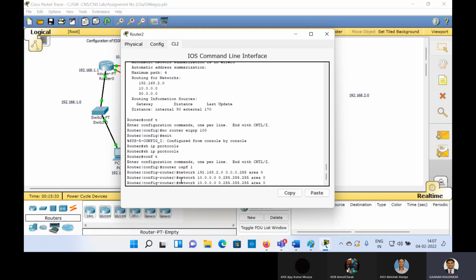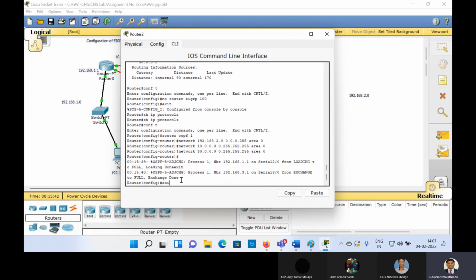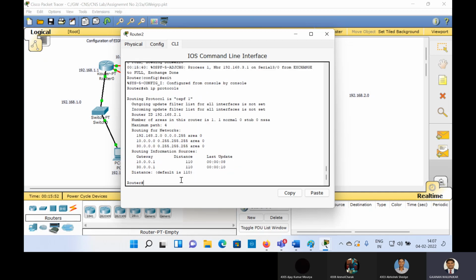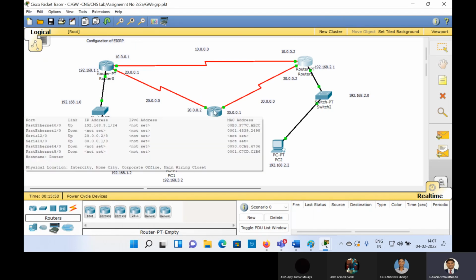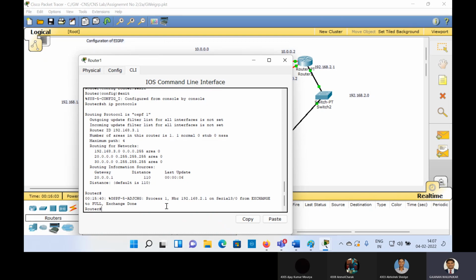Next, the same 30 network I have to advertise on router 2. So just say 30 here. Enter. Exit. And just say show IP protocols. So it will show you the protocols. Now we'll check the output one by one. Now click on this particular router and I will check its neighbors. Then just say show IP OSPF neighbors.